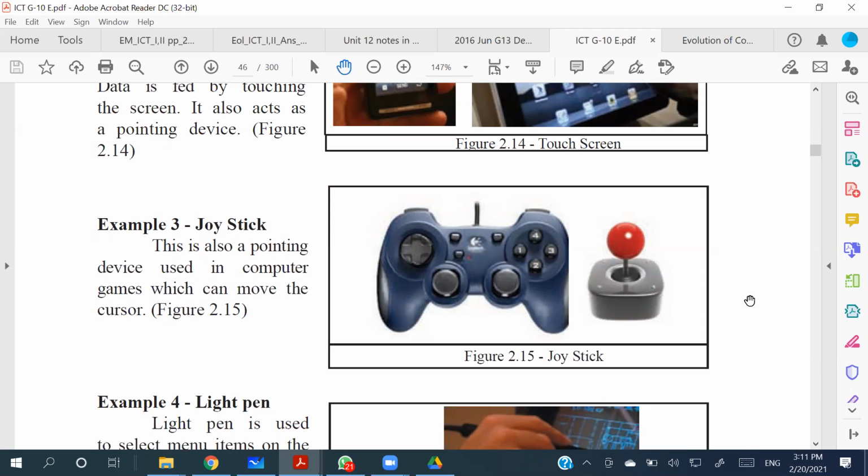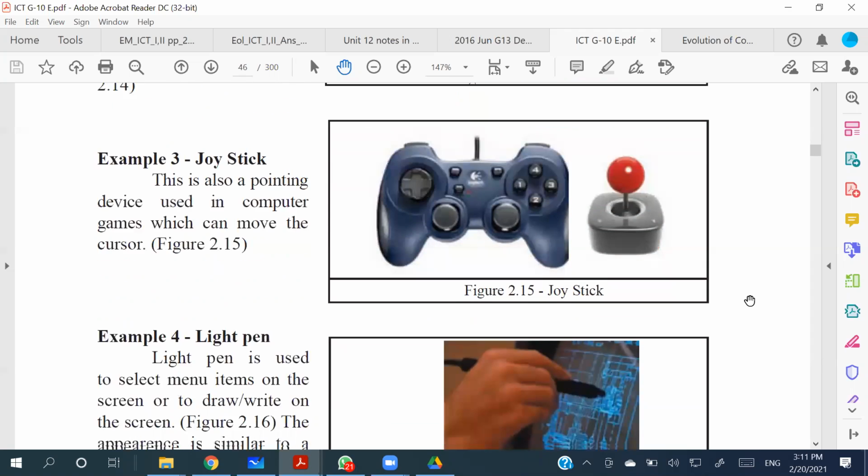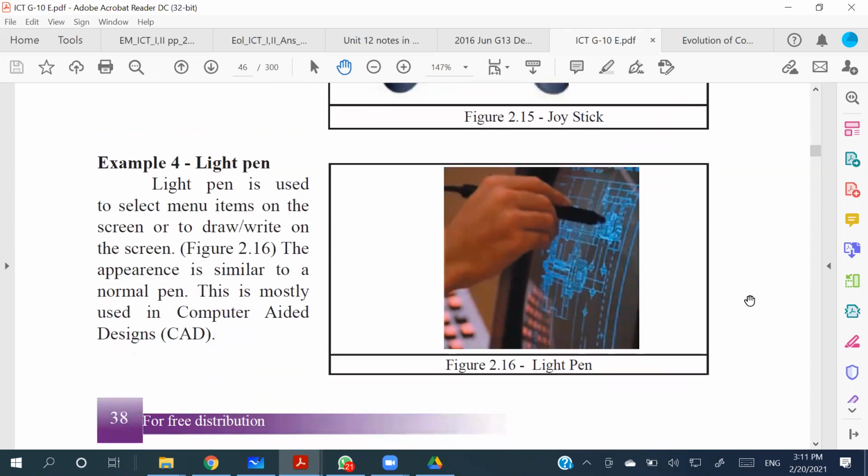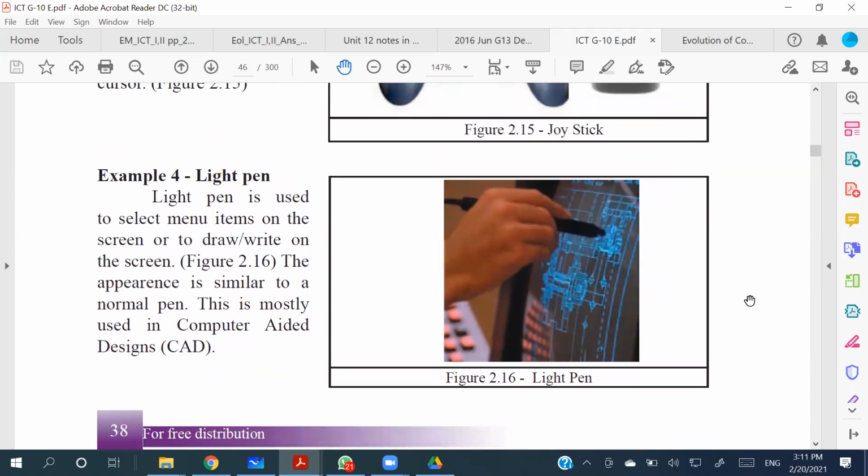Now all these things are considered input devices, right? If you press a button, that's the input. The other one is the light pen, right? A light pen helps you do computer aided designing.